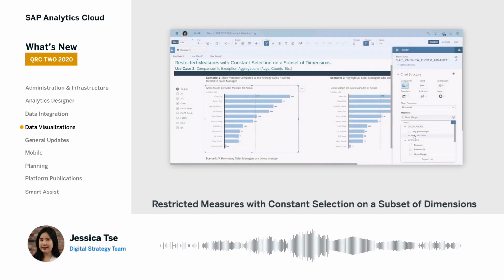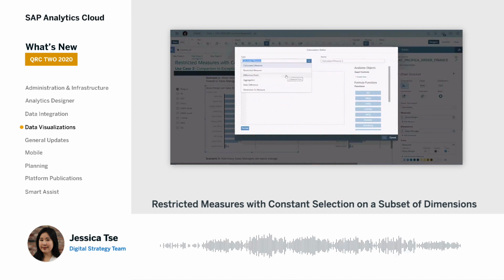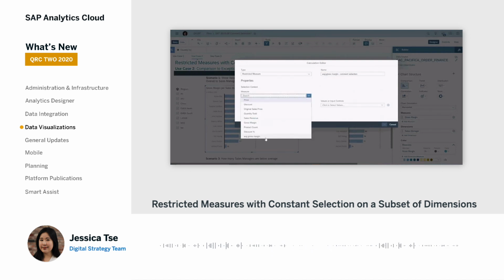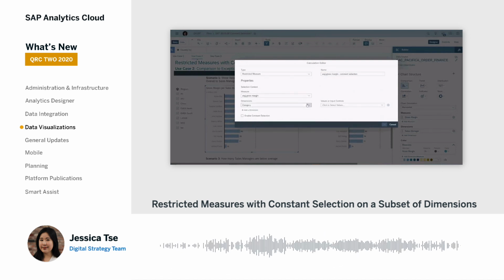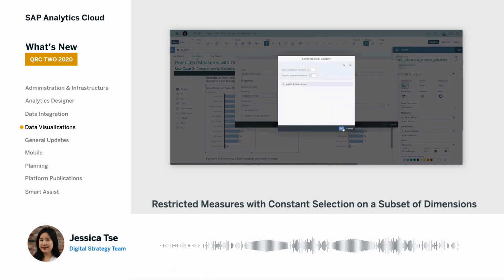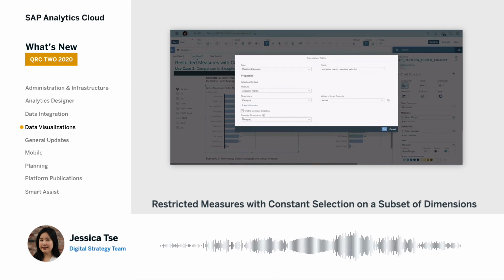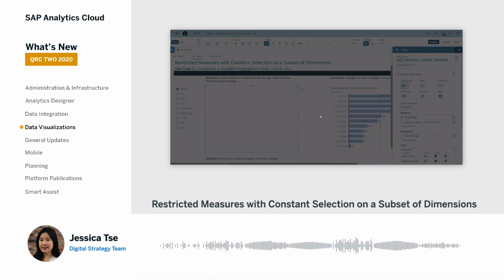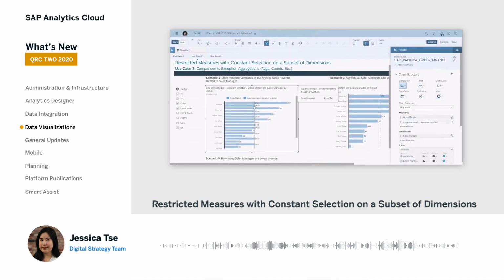Our last update for the data visualization category is useful for those who want to create complex comparison calculations between members of the same dimension. We have made improvements to restricted measures. You can now create restricted measures that allow you to select the dimension you want to hold constant or fixed. What this means is you will now have the flexibility to bypass filters and breakdowns for a selected subset. This feature provides you with an easy way to effectively make comparisons on your data.